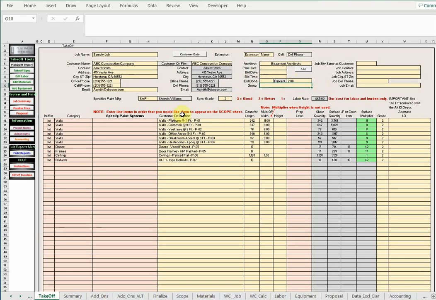Now the next step is you're going to come in here and specify the paint systems for each one of these line items that you have now taken from your estimate. To do this, you would click on this box, hit the drop down arrow, and you will notice that it will populate a list of painting systems that only apply to the category selected.